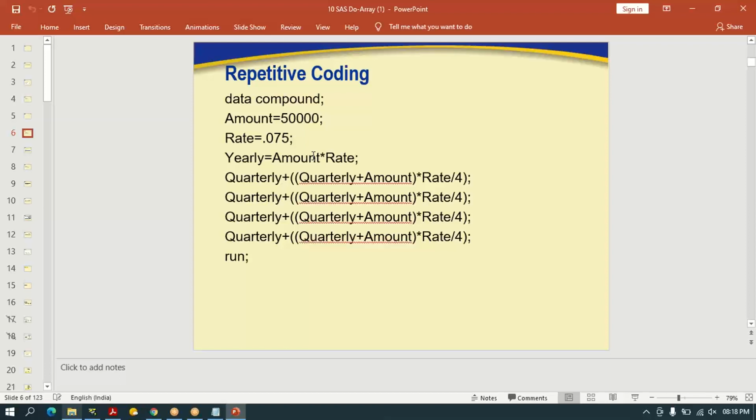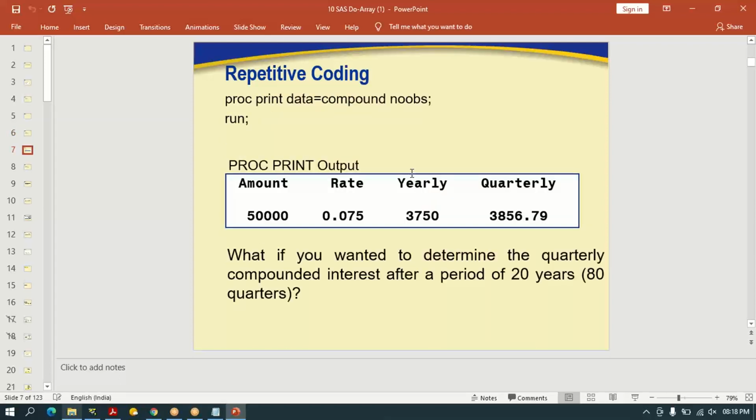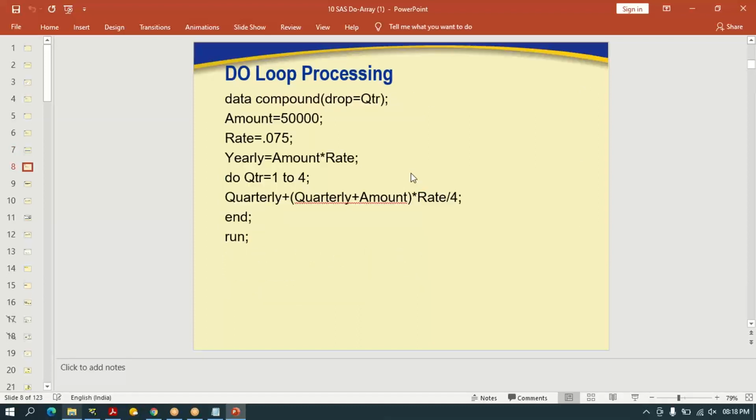The same thing, if you want to use a do loop, then just use a do for this particular quarter and create a temporary variable called quarter from 1 to 4. And if you execute the same statement 4 times, then automatically you will get each quarterly amount.